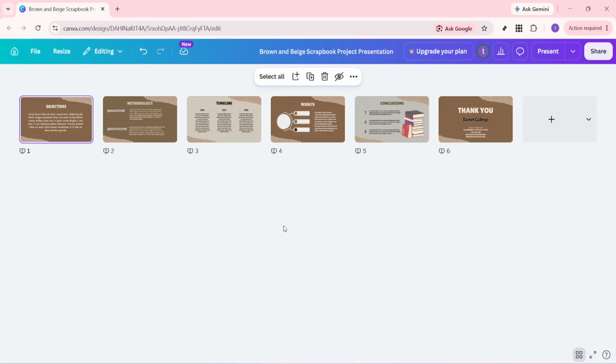Keep in mind that once you delete pages, they're gone for good. There's no undo to bring them back. Also, you can't delete a page if it's the only one left in your design.